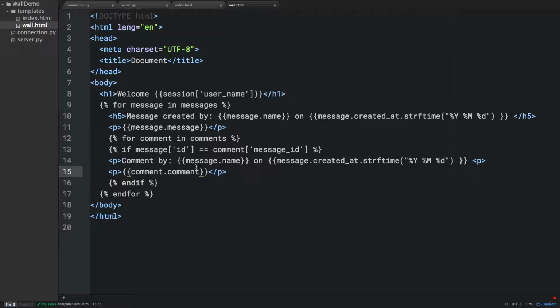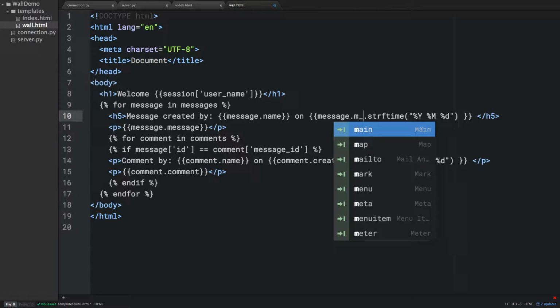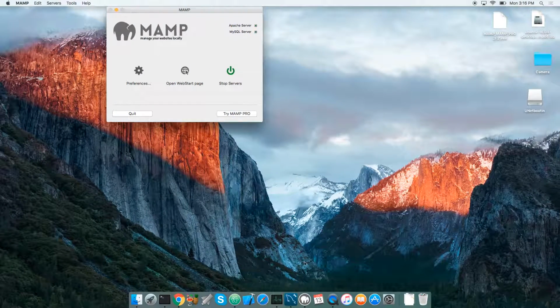Comment.comment, comment.name, and comment created at. I'll close the P tag on line 14. P tag's not closing. Cool. And I think we name these things, so this is message not created at, it's just m underscore at, right? Let's look at our, I think so.